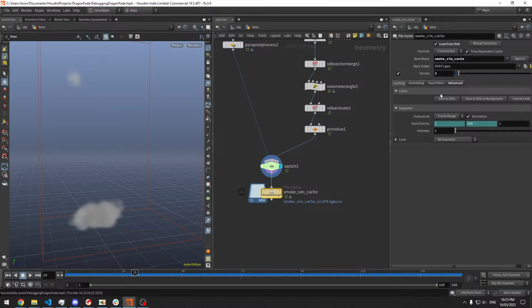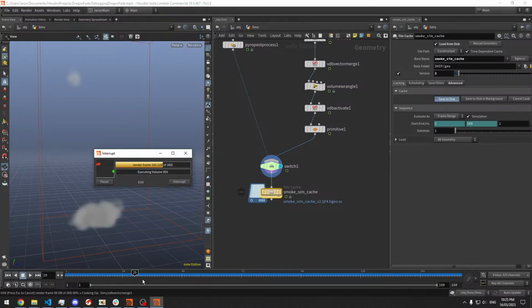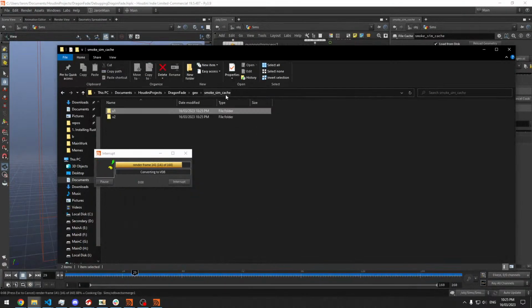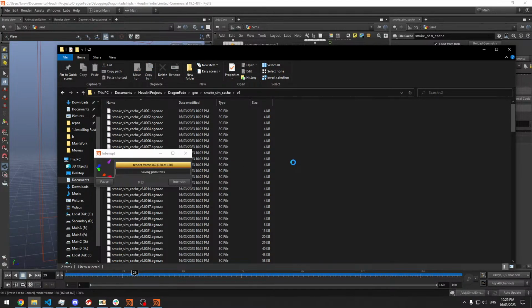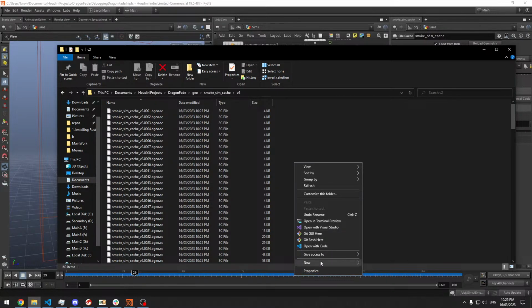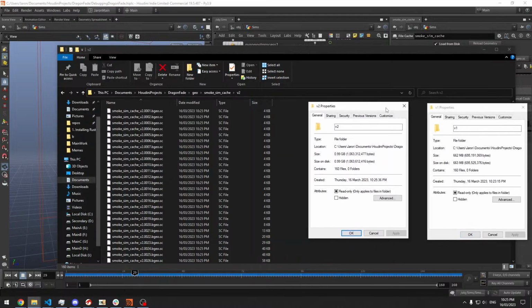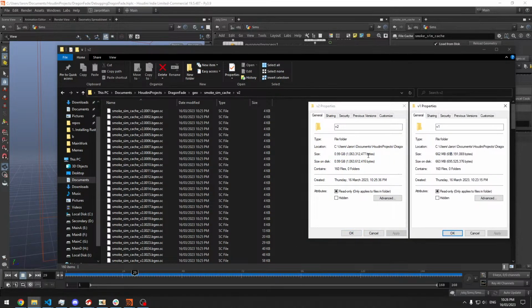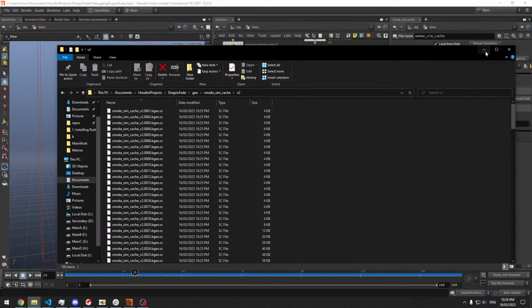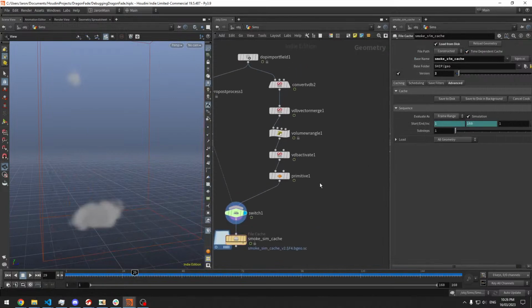I'm going to save it to disk again. It shouldn't need to resim because it's already in the memory. It's just going to write it out to the disk. Disk here, you can see it's now writing out to the disk. Okay, let's look at the properties. It's about 0.9 gig. The difference here is mainly because of the resampling of the velocity. So let us also do that.